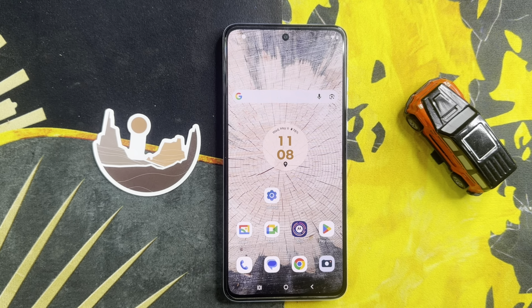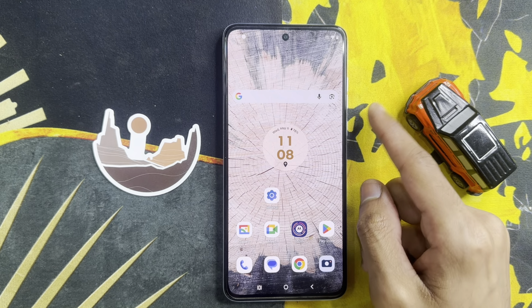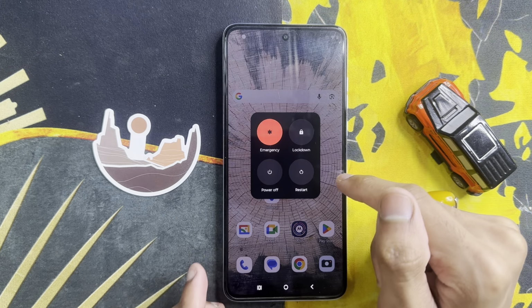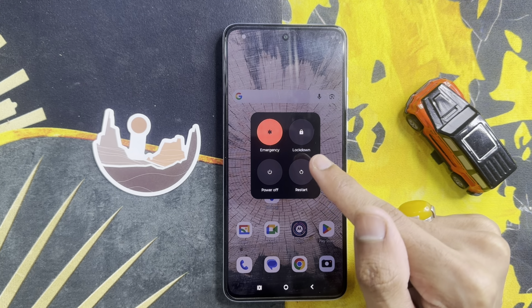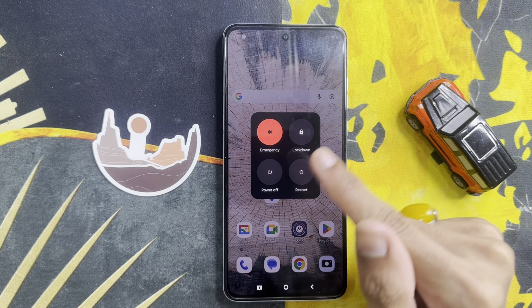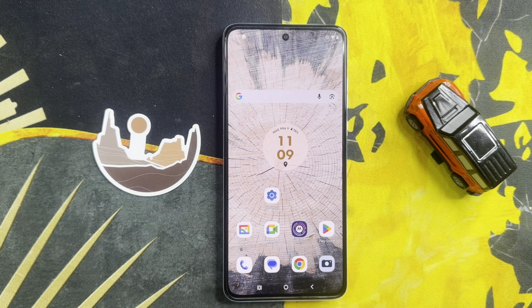But if it's not solved, if you want to fix this problem, restart the phone. Just click and hold the side power button and volume up button. At that time, click on this restart icon. Again tap on this restart icon, and you will see the phone restart. After restarting, enter the phone PIN. You will see your problem is solved.